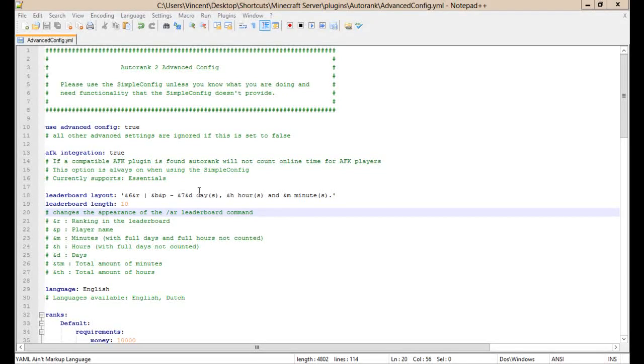And in this case, I want to use the Autorank config, of course, and I'll just go over every config option and tell you what it will be, or more what it means and what it does for you as an admin.